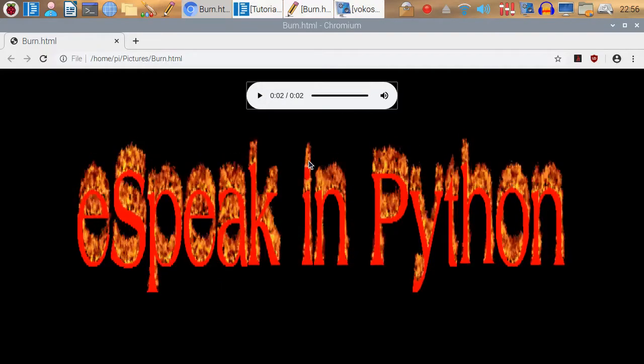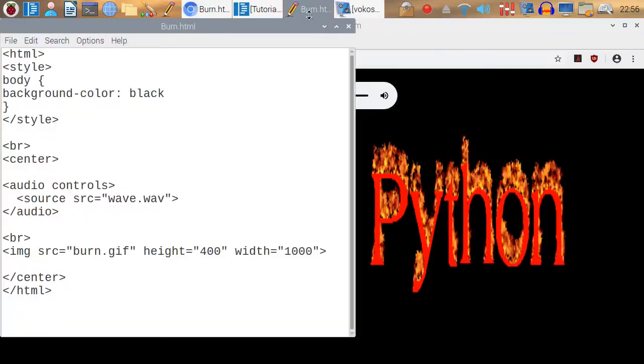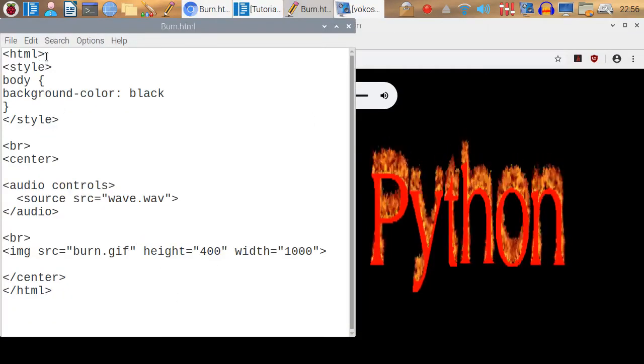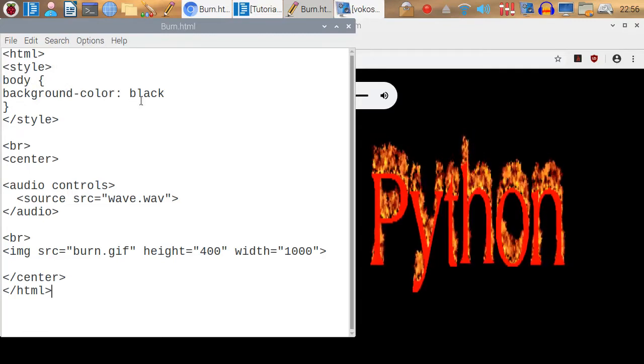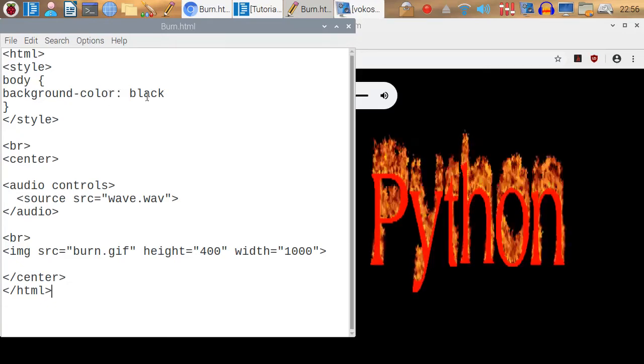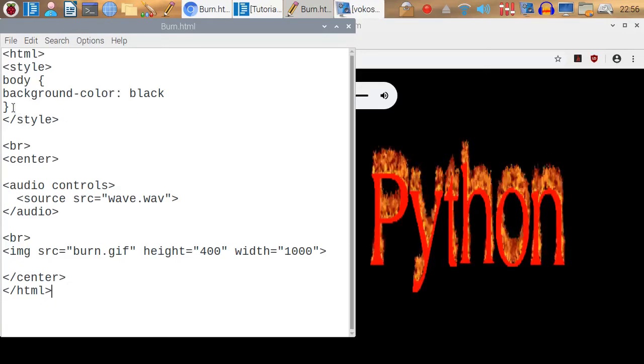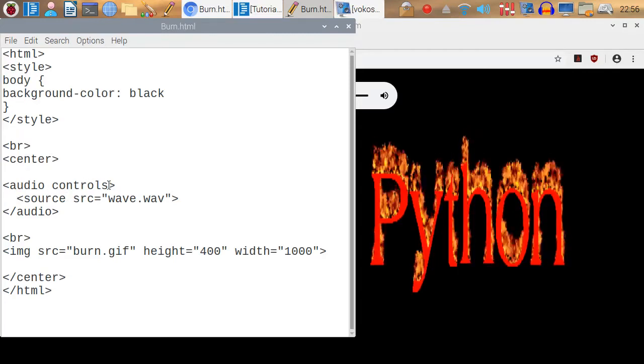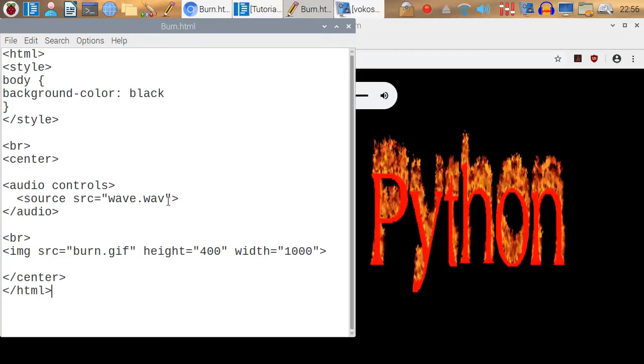Just in case anybody wants to see how I did that, here's the HTML code. It's very simple. HTML, style, and then body brace, background-color: black. And then you end the curly brace, and then you end the style. And then I put a break in and I centered everything up. And here's the audio controls, src equals wave.wav, and then end audio.